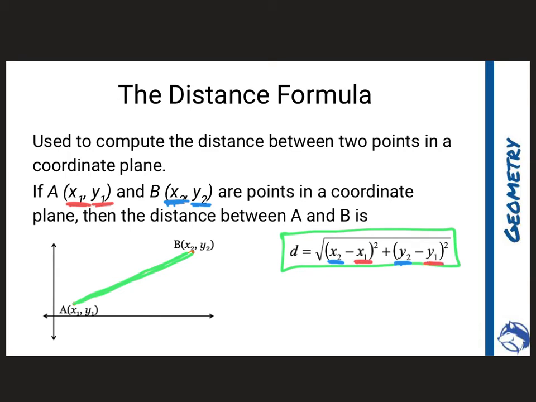So this is very important that you do the inside first, and then you take the square root of everything last after you've added them together, okay? And this is going to show up on the next slide if you'd like to write it down. And then I'm gonna show you some examples after that.